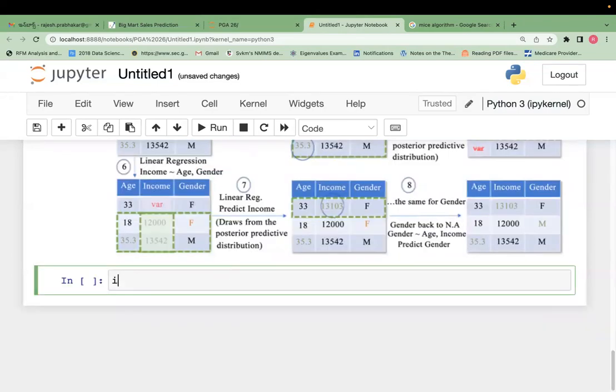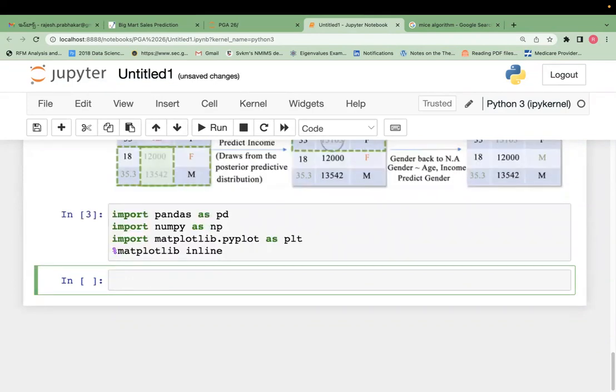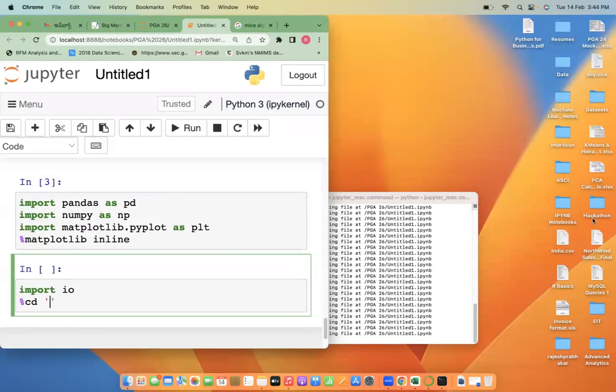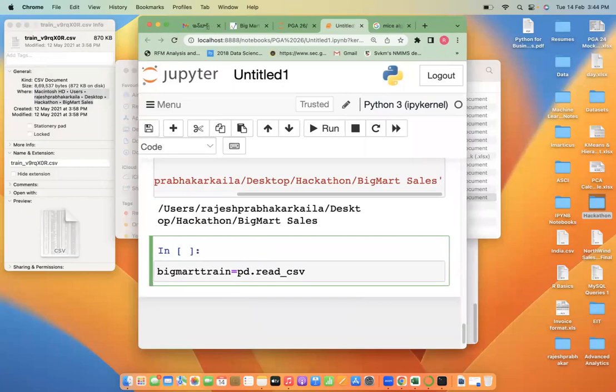Now, let us import our data. All of you got the data and saved it into a specific folder. Pandas as pd, NumPy as np, then %cd, and my data is in hackathons, Big Mart sales. Now, data wrangling is interpretation, analysis.